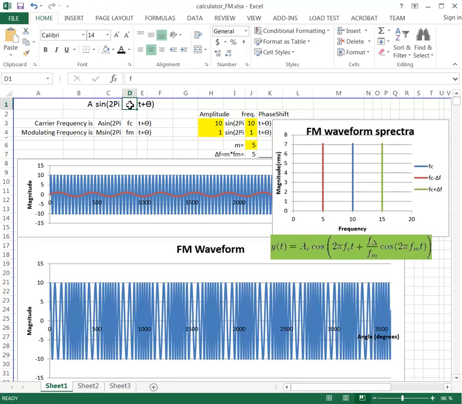Now, up here is a visual representation of the carrier wave and the modulating wave that we're going to be using our FM waveforms for. And up here is a mathematical representation of our sine waves and our modulation index. So let's get into it.